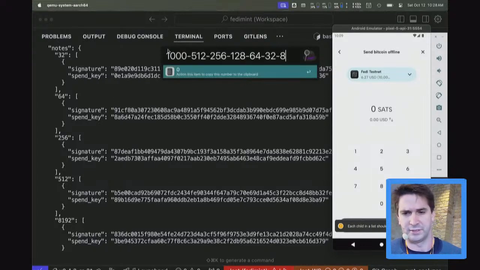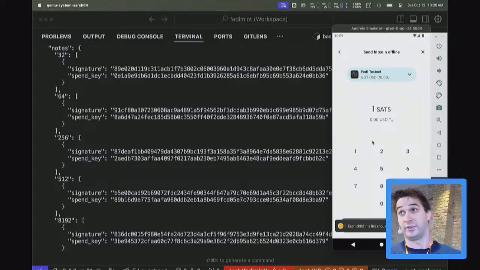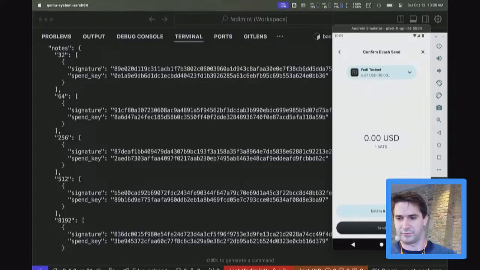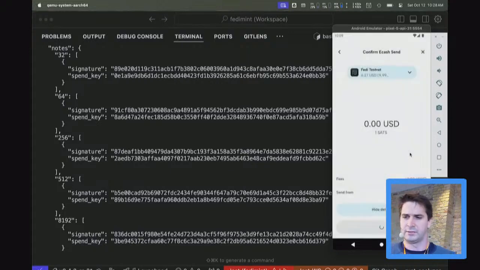I'm confusing myself. So let's just see what the algorithm does with 1,000, right? I kind of expect it to give me one of each of these denominations if I give it one sat. Because remember, we're talking about MSATs. And the fees are probably going to throw off everything, actually. Do we have any fees? I don't think so, hopefully. Let's check this out.